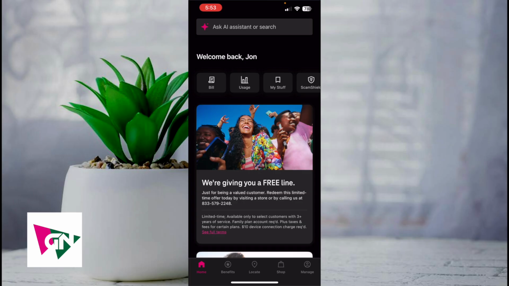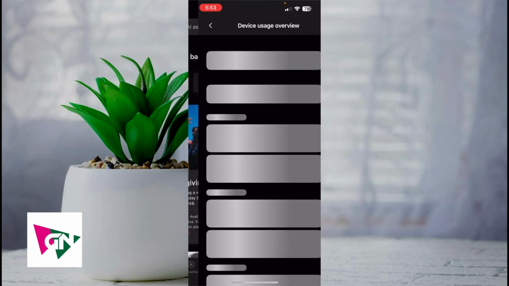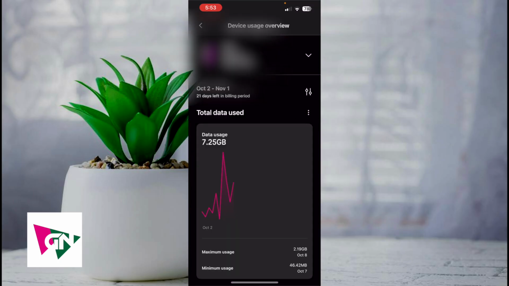But in order to do this, what you're first going to do is log on to the T-Mobile app. And then once you're logged in, there's actually a button that says usage. So go ahead and click on usage. Now from this option here, we have a variety of different options. You could actually go ahead and change the device which you want to see the total data usage for, or you can change it based on the billing period.